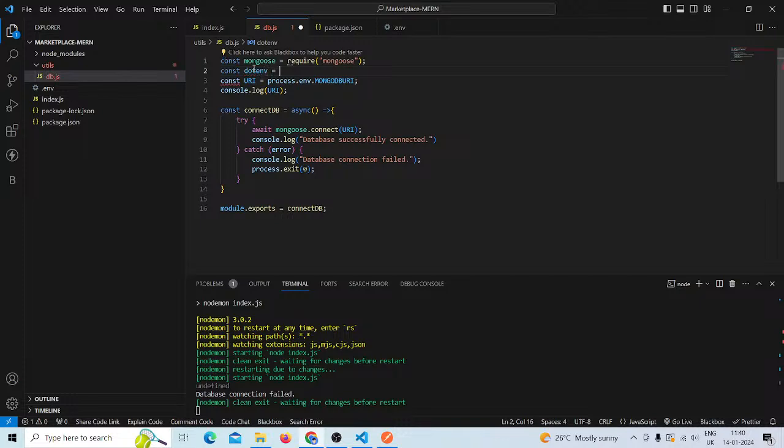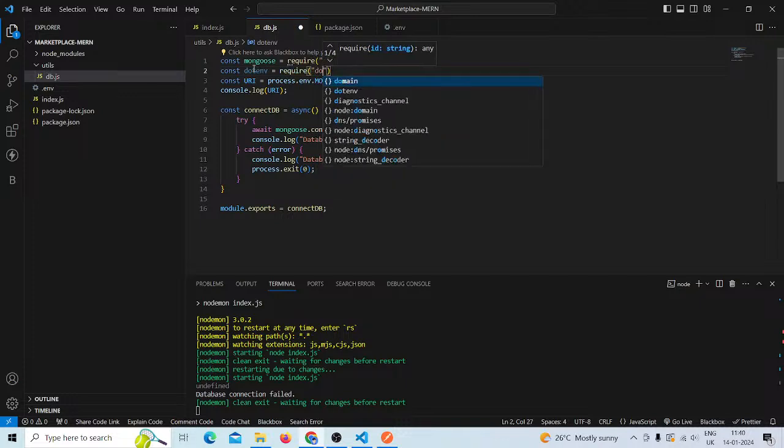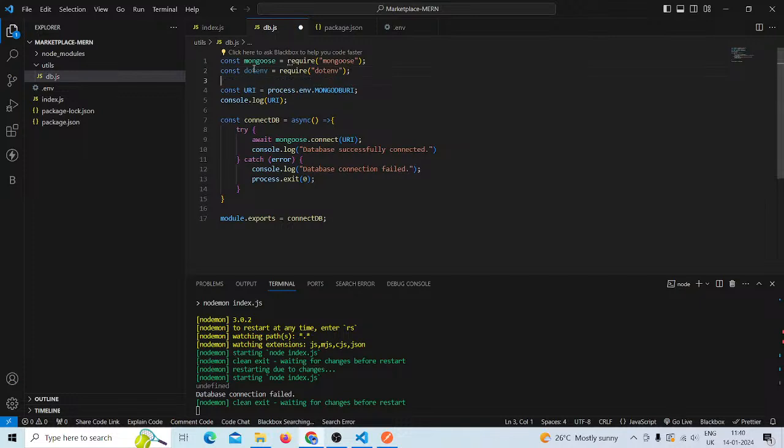dotenv equals require dotenv. Will this work now? I don't think so. Maybe. Am I getting anything? No? Okay, because we have not initialized our configuration for this file.